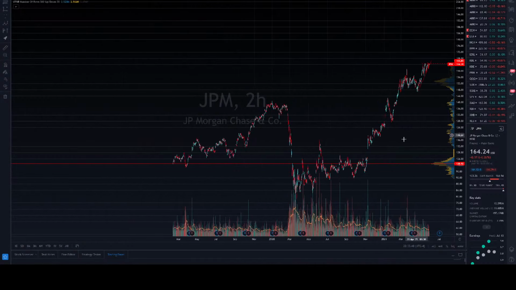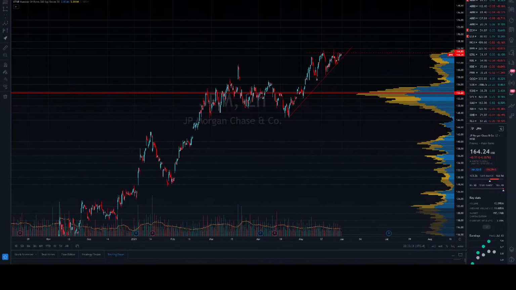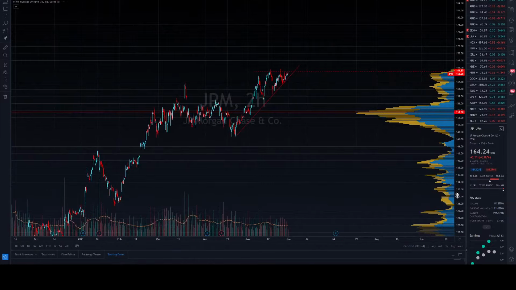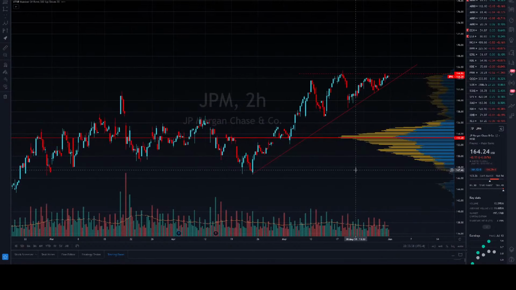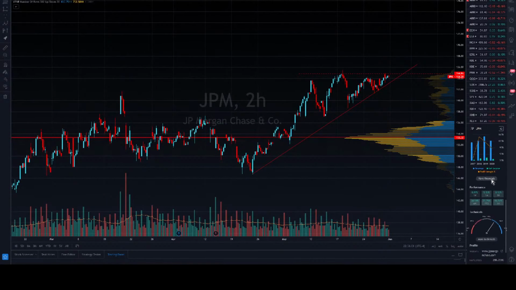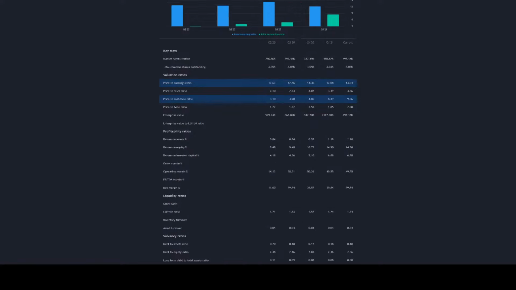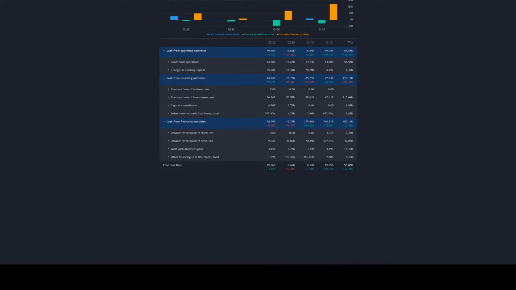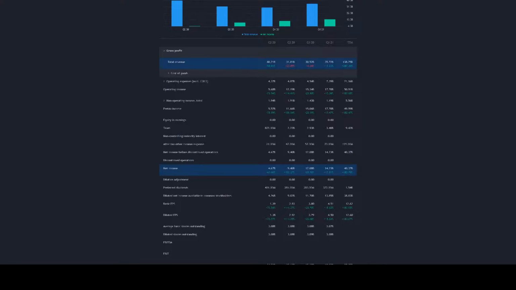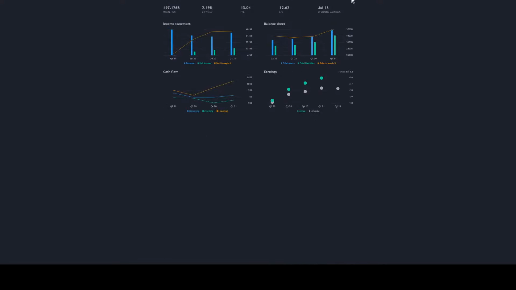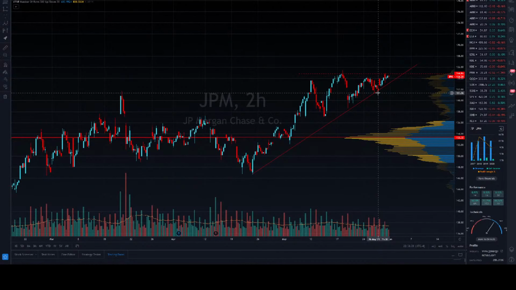JPM, of all of them, I don't know if I love this one. This is probably one that I don't love the most. I am a customer of theirs, so I can't say too much. Oh man, banks are going to be bullish the entire year. I don't see how they're not. They're so fundamentally undervalued these last couple of years. Every bank should be at least double what it's at right now.